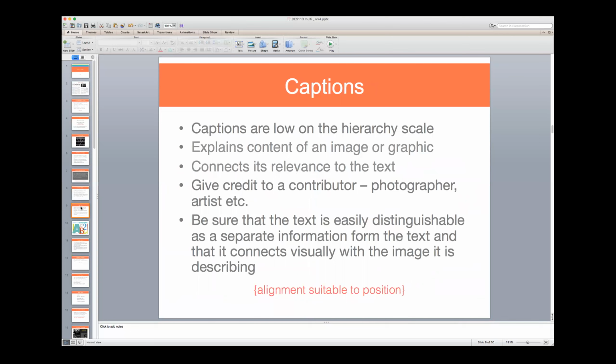And then lastly, we want to be able to include captions. Captions are kind of low on the hierarchy scale here, but they do explain the content of images. You're not going to have captions per se in this layout because you're not using photography, but captions are often used in newspapers or websites that use pictures or imagery. They're usually telling the story in about one line, and they usually say who took the picture, who the photographer was, or give credit where credit's due.